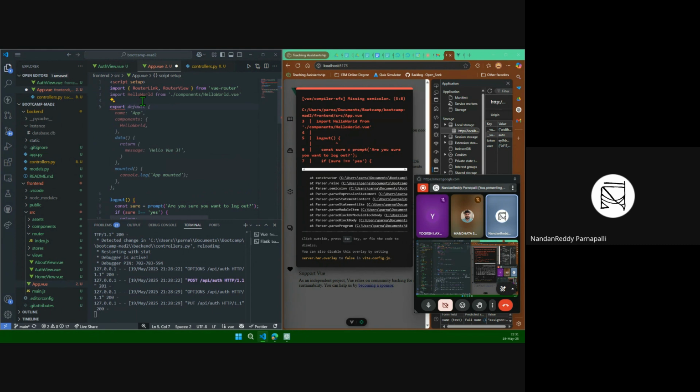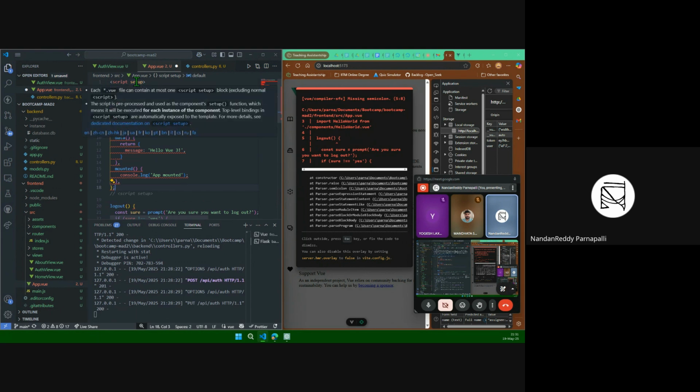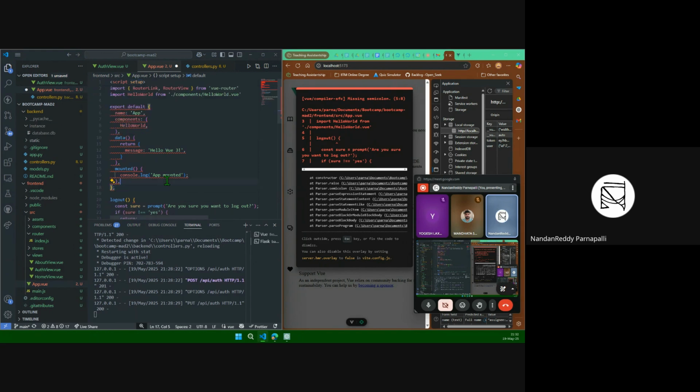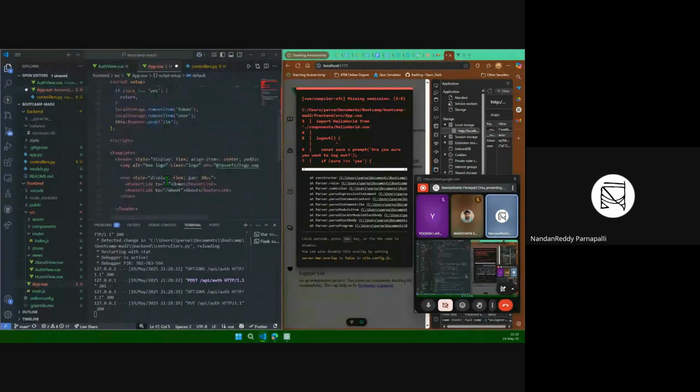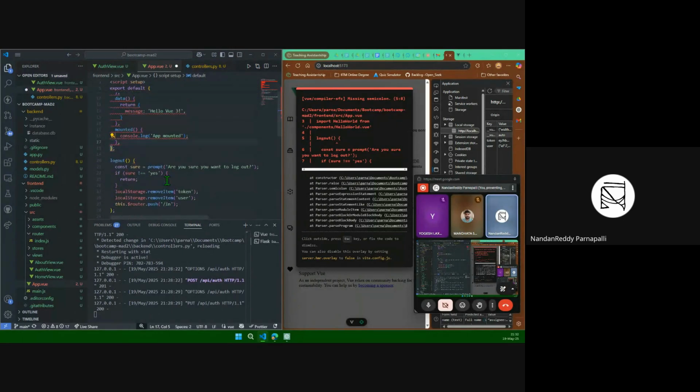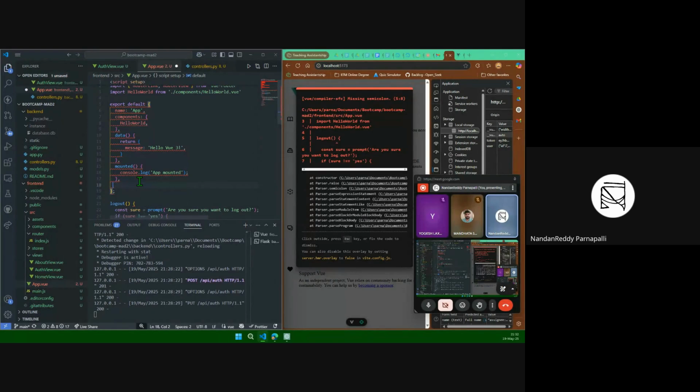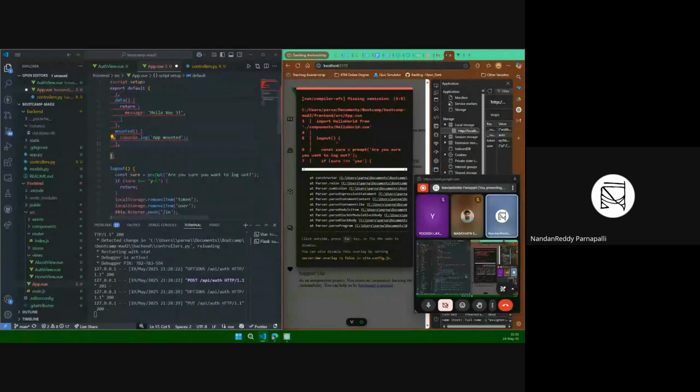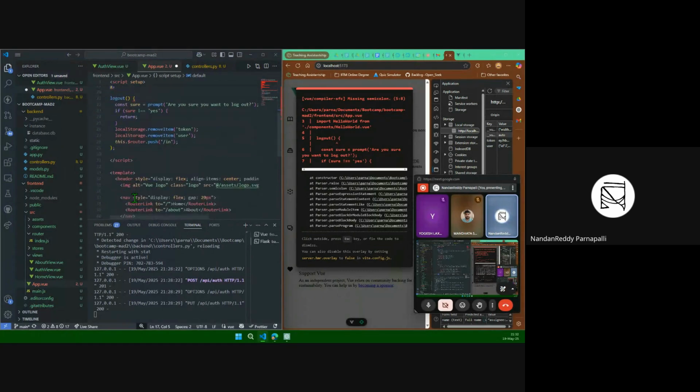It's correct. Export default. Each view contains at most one script setup block, excluding normal script. The script is processed as a component setup function, executed for each instance of the component. Top level bindings are automatically exposed to the template. Okay, let's ask ChatGPT what this error is.